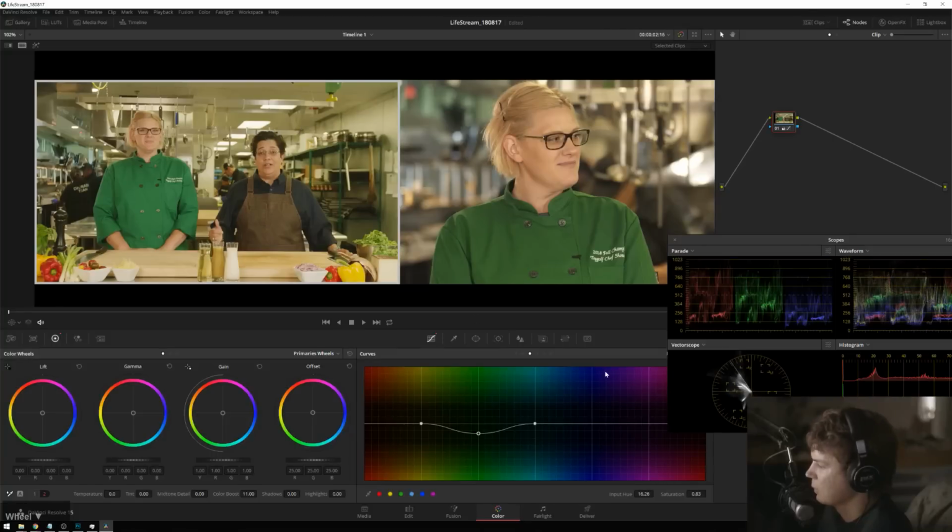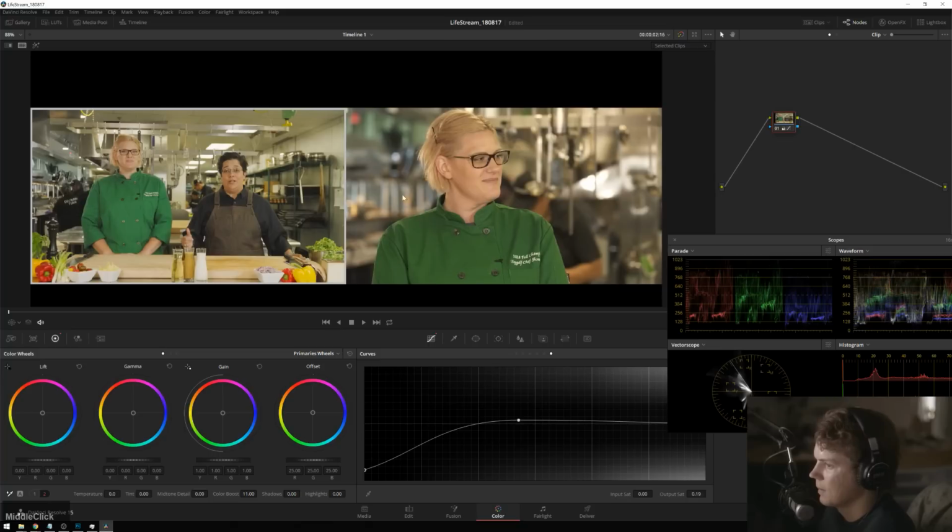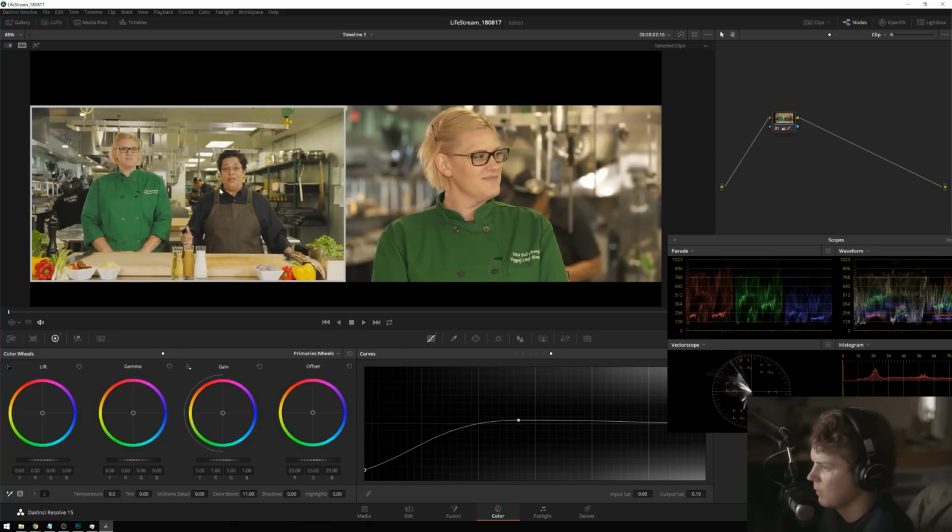Okay, we'll also do saturation versus saturation, I think. Yeah, that's helping out some. So these are closer. We need to warm up the skin in this shot. Yeah, just generally this shot I think needs to be a little warmer because of the jacket and her skin.